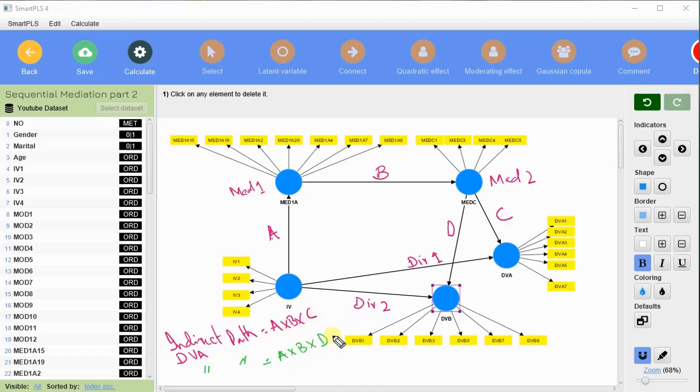If this path is significant and this path is also significant, then we will say that there is a presence of sequential mediation for the given variables. And if any of them, A, B, C or D, becomes insignificant, then the indirect path will become insignificant and there will be no sequential mediation between the given variables.